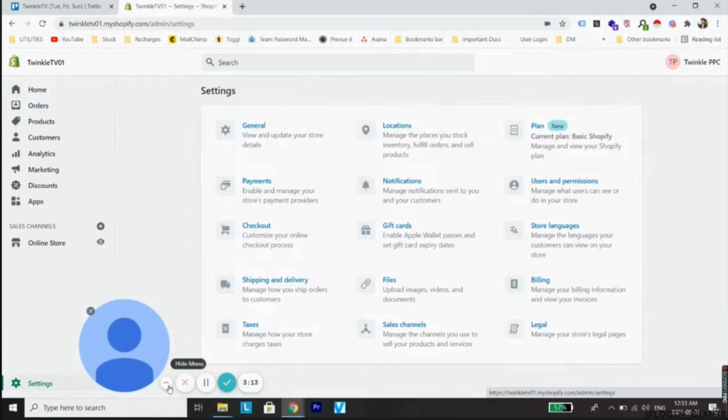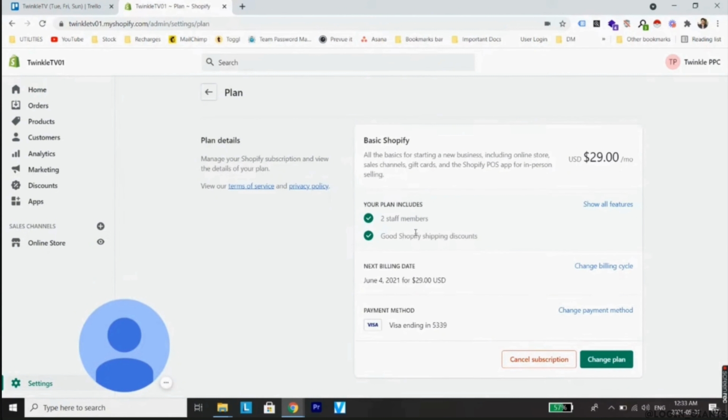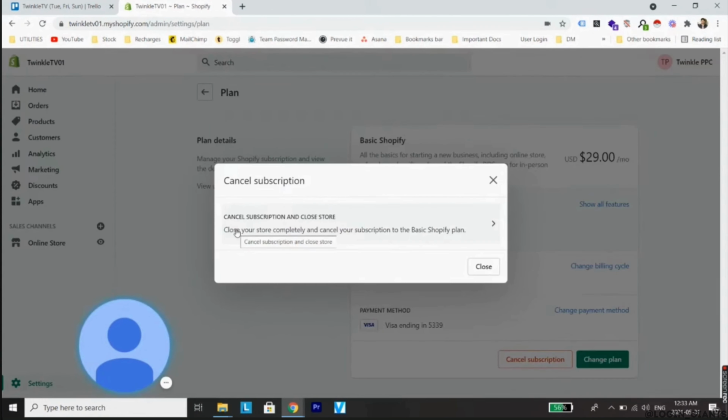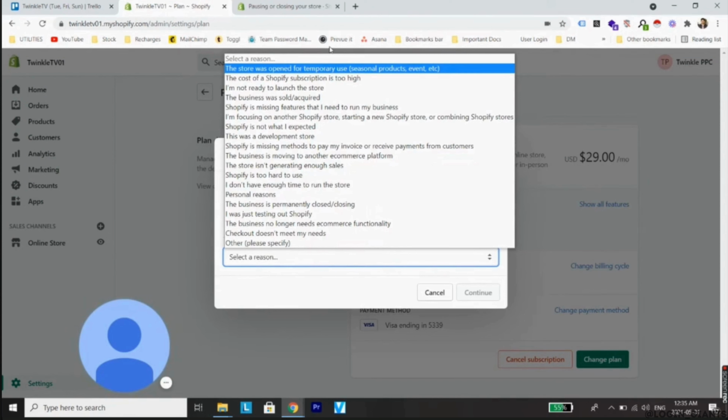Head over to plan. You have to click on cancel subscription at the bottom. Once again click on cancel subscription and close store. You have to select the reason on why you want to close your Shopify store. For now, let me select any of the reasons from here.